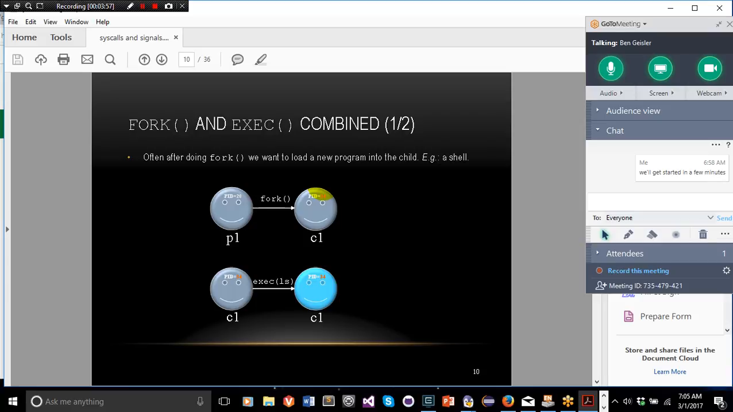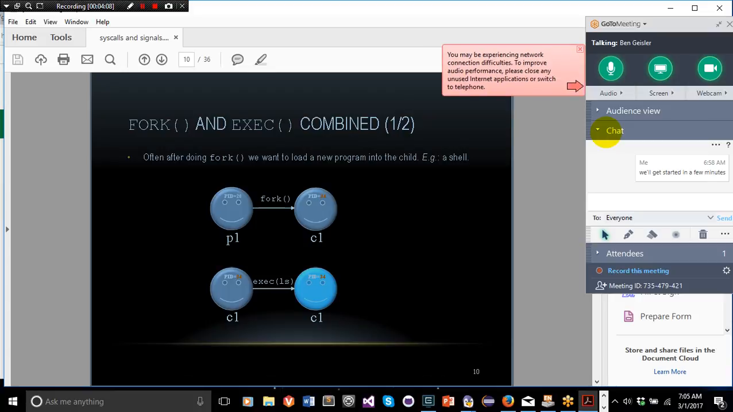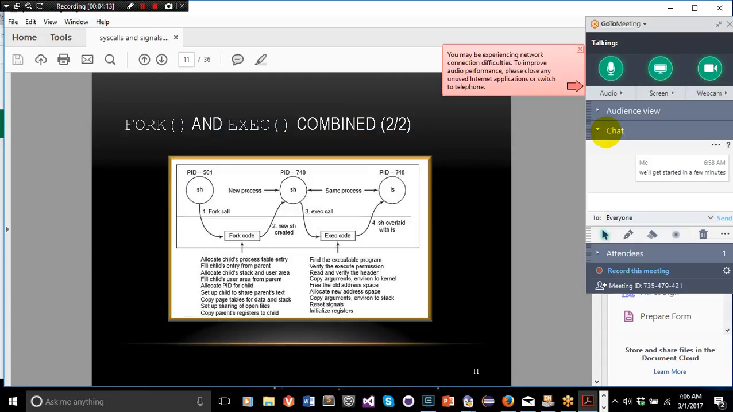So typically what people do is they'll fork something and then they will exec it. Here we see an example of forking and then execing. So the sh issues a fork. The fork code runs and spawns a new process. Then we do exec, and that overlays the process. So here you see an example of that.